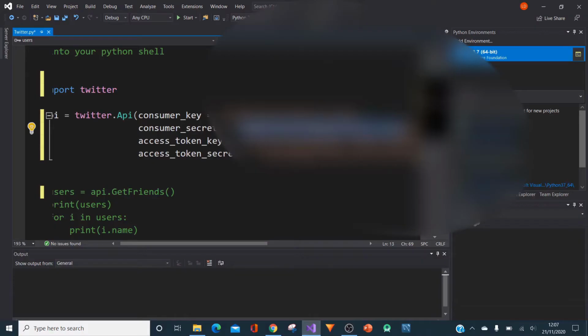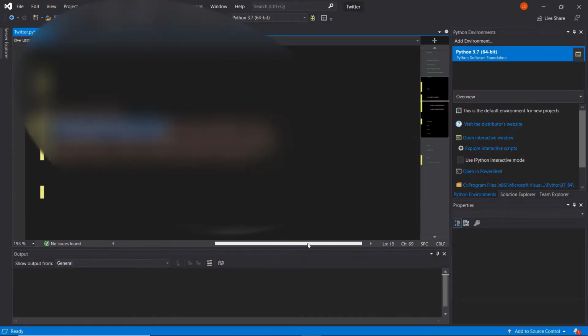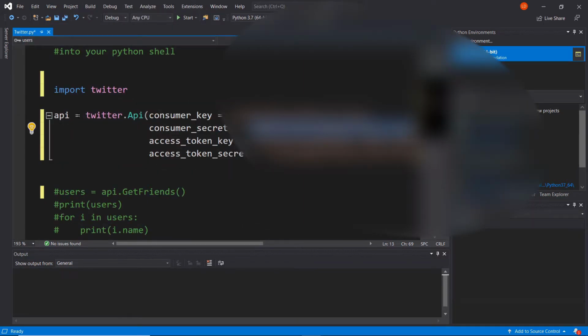So after you've submitted those four keys within the brackets, we can now assign that whole piece of code to the variable api. And this api is essentially you having logged in to your account.